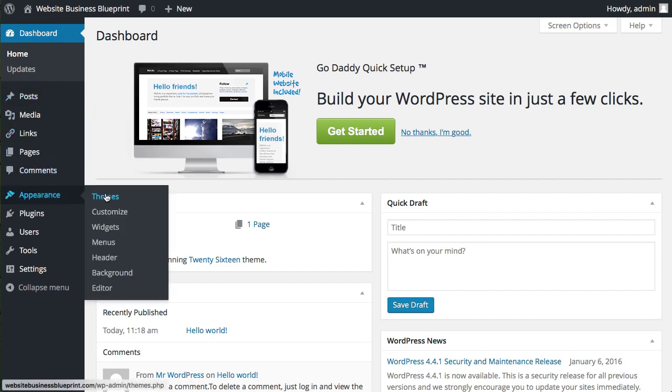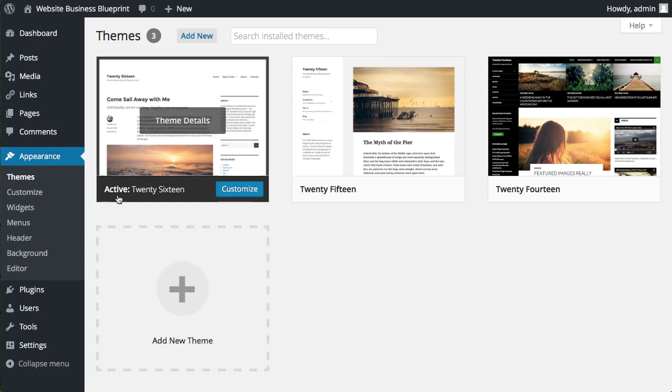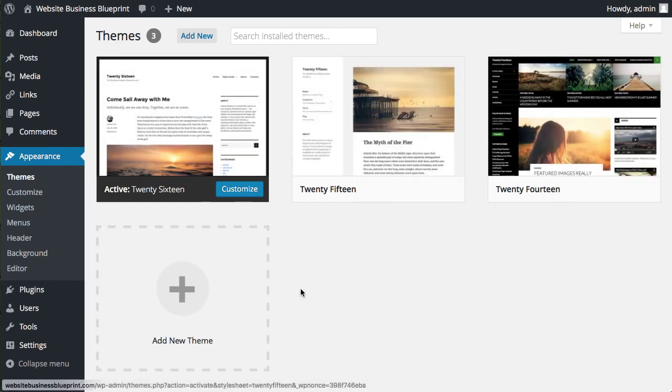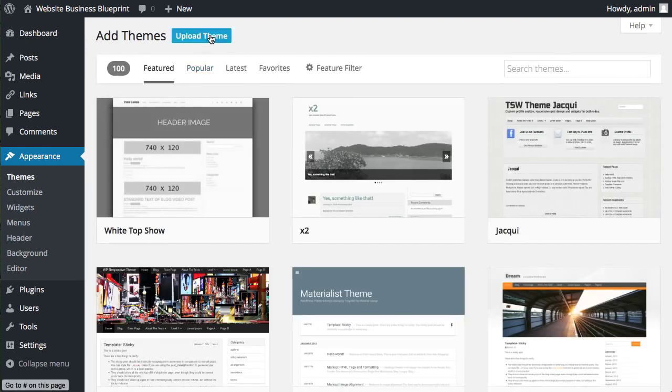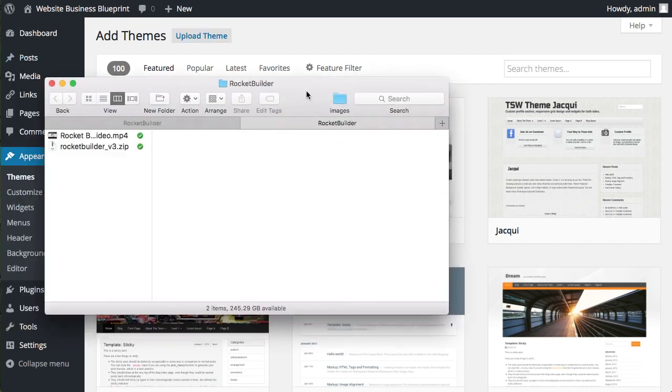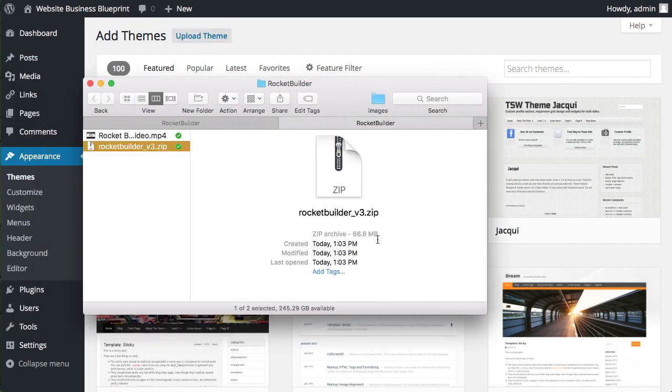Normally we would come to Appearance and then go to Themes, and then you can see the default themes that come. Typically you would either press Add New, and then you could upload a theme if you had one, which I do, that has been downloaded. The problem is with this particular theme that I'm going to be installing, it's 66 megabytes, and my hosting account doesn't allow me to upload files that are that large.